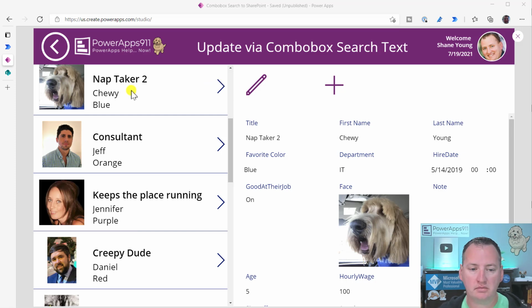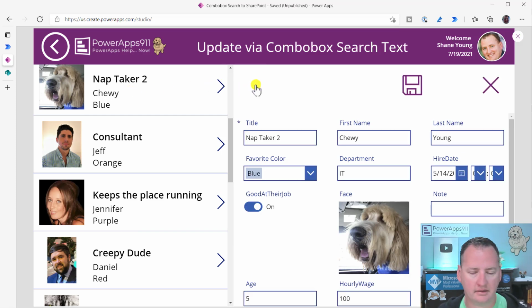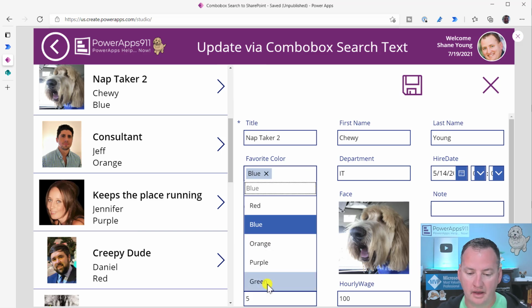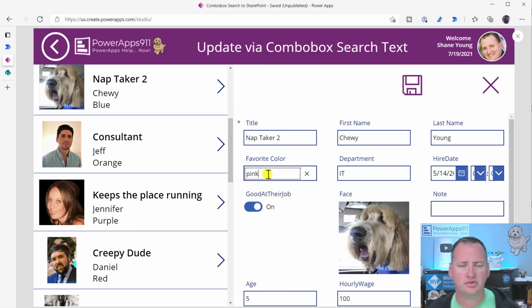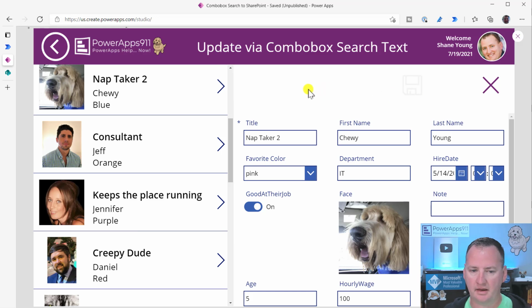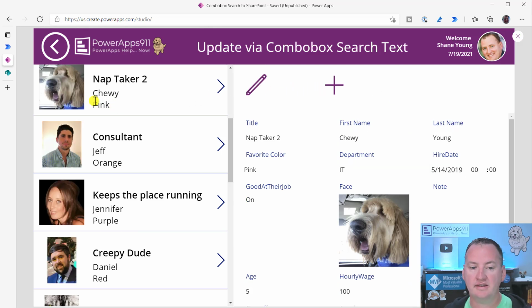So the first thing we want to do is we've got Chewy selected here. We'll hit the edit, and he's staring at me like, why do you keep saying my name? Here you can see his favorite color is currently blue, and it goes down to green. If we clear out blue and we search for pink with a lowercase p, now I'm not going to do chartreuse because I can't spell it, but we are going to do the lowercase p for pink because that's another little bonus tip here, right? So let's hit save, and you'll see that now pink is here. It is with a capital P.